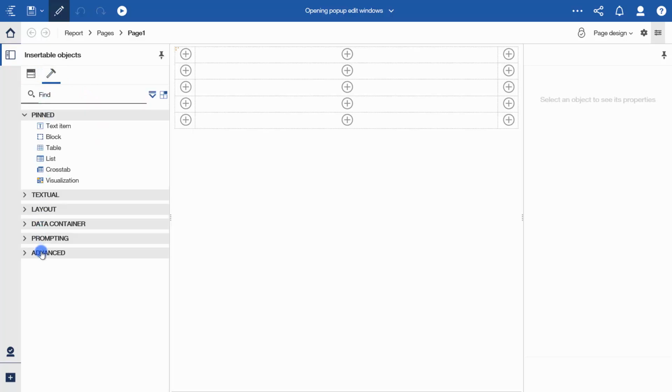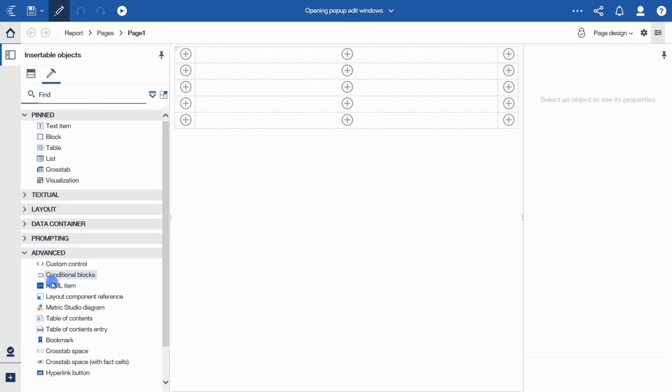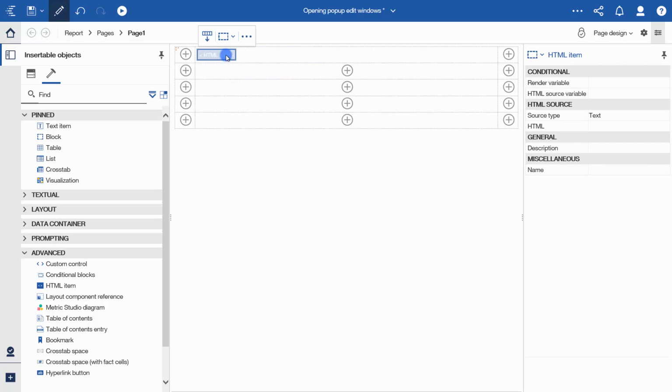For this, we need the HTML item from the toolbox. We move the item to the desired position, and change in the properties the source type of the HTML source to report expression.